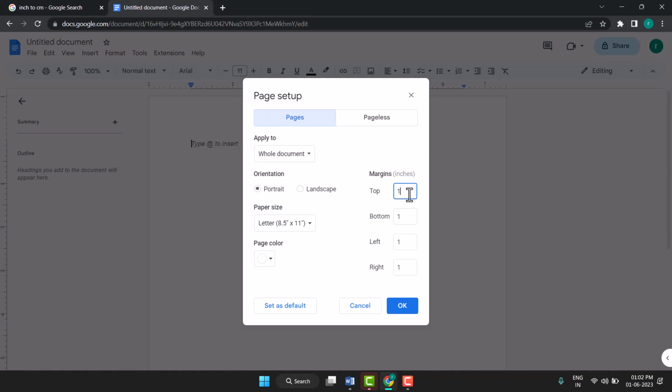and now paste it in the top box, and then left and right. So paste this. This is an easy way to convert 1 inch to centimeters. This is the best way to convert this. So paste it in all of them: top, bottom, left, right.